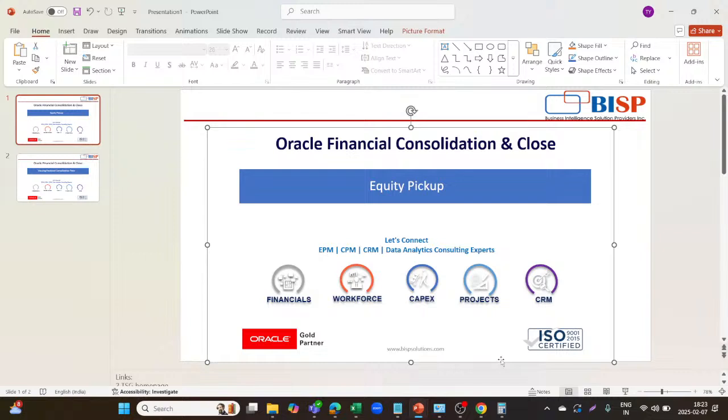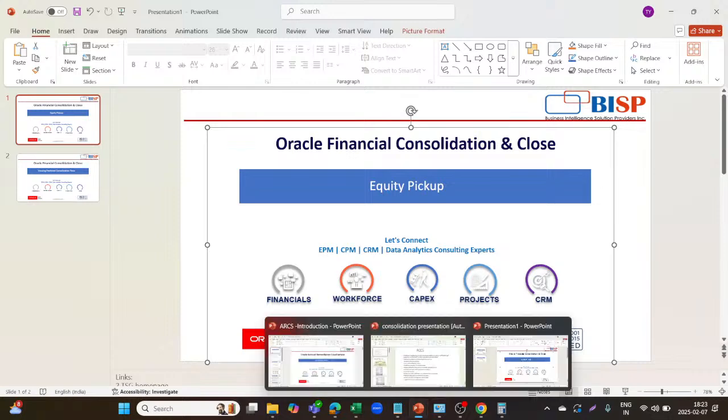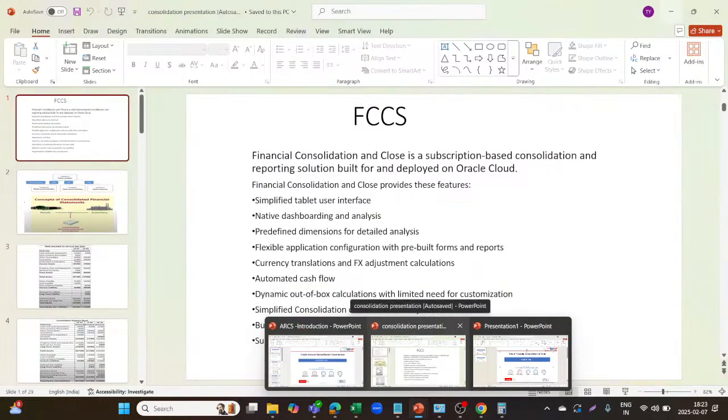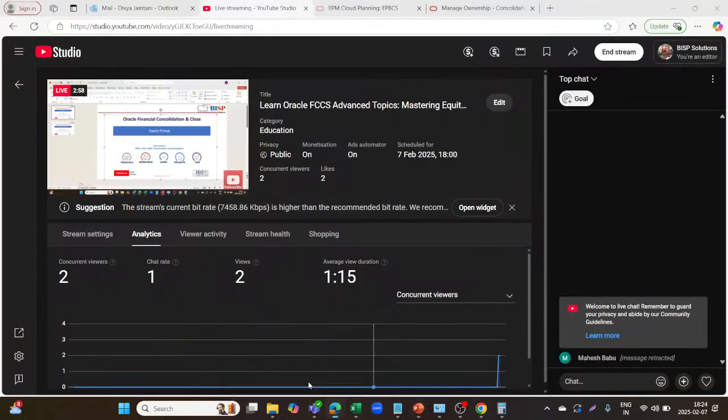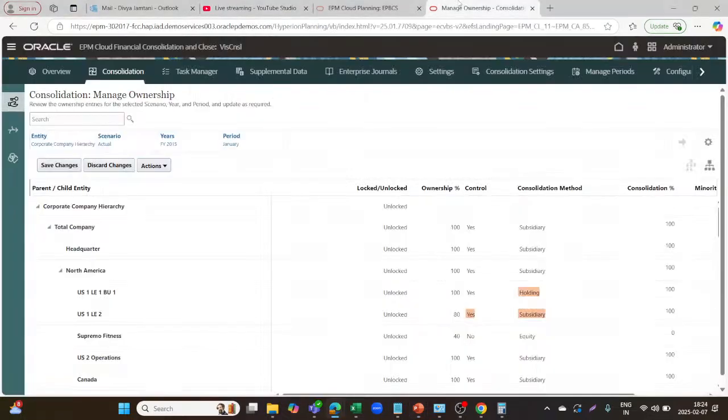The equity pickup feature of Financial Consolidation and Close is based on the following configuration settings and requirements. The entity dimension hierarchy will represent the direct ownership relationship between your holding companies and the companies for which the EPU will be applied.